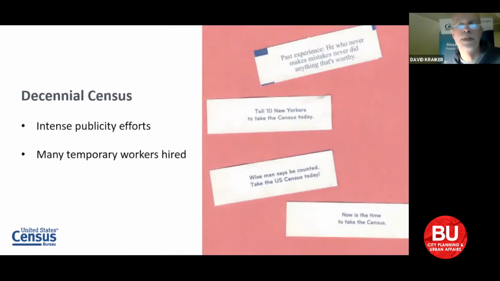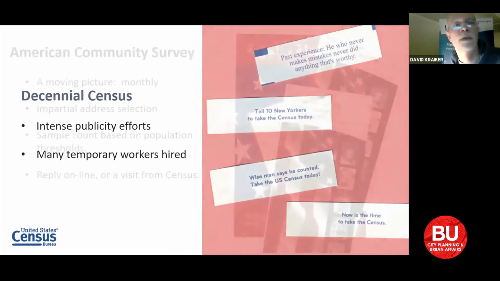Just keep that in mind. This census is very intensely publicized. These are just fortunes that were in cookies, I think, Chinese cookies. And then we also hire a lot of temporary workers, and they know what to do about their specialty, I should say. But once the census is over, those people are released, and then they go on to other jobs. It's a good experience, but it is temporary.